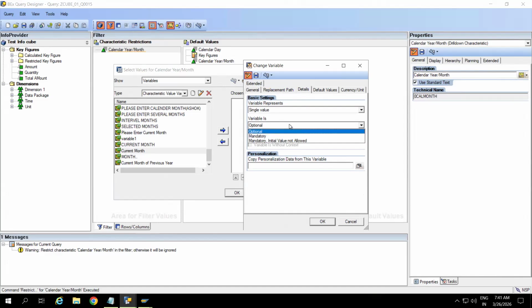Okay. So now here, variable is optional. If you want to give optional or mandatory: optional means sometimes you will give entry, sometimes you don't want to give entry. That is fine. In that case, it will allow you. So when you select mandatory, we have to give a value. Otherwise, it will throw an error. Okay.